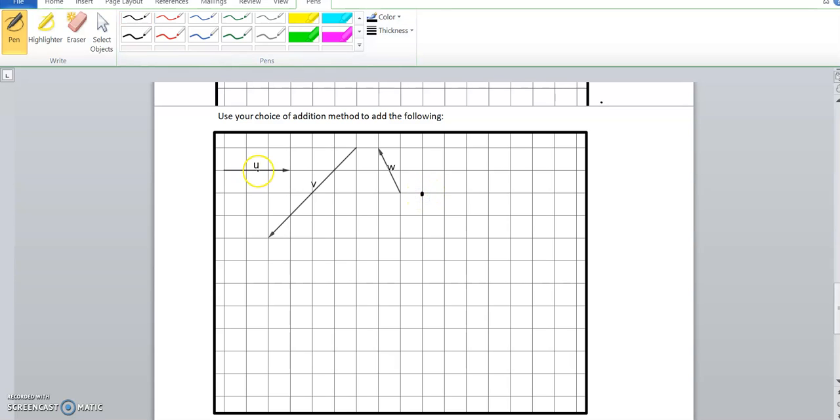We're going to go 1, 2, 3 to the right, 1, 2, 3. There's U, and V will keep red. 1, 2, 3, 4. So the head to tail says 1, 2, 3, 4. So here is V down here.